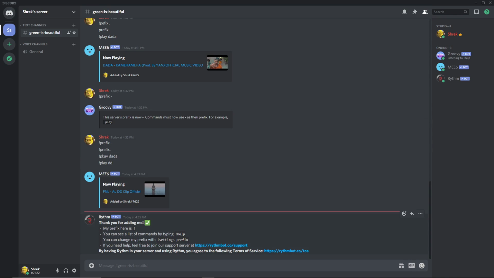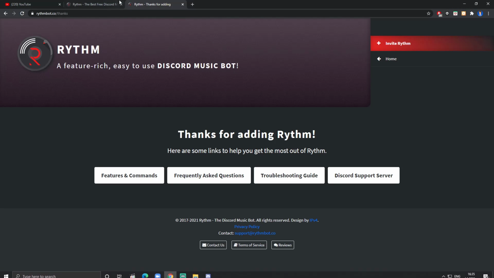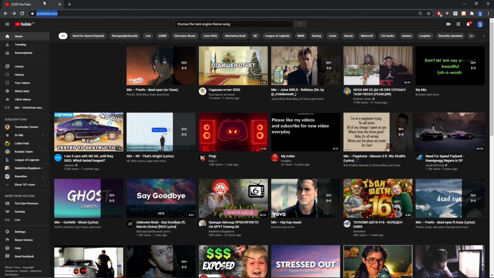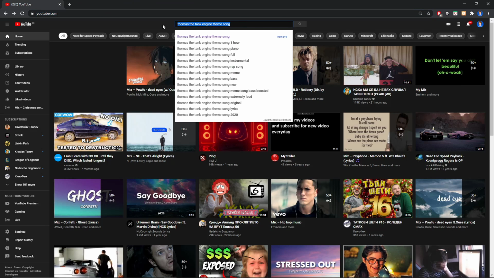But how to use it? First, join some channel like me, and then as you can see, its prefix is this symbol. So type the symbol and now say play, and let's choose some random song. Let's say Thomas the Tank Engine theme.